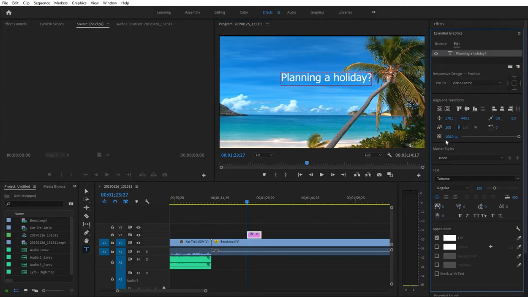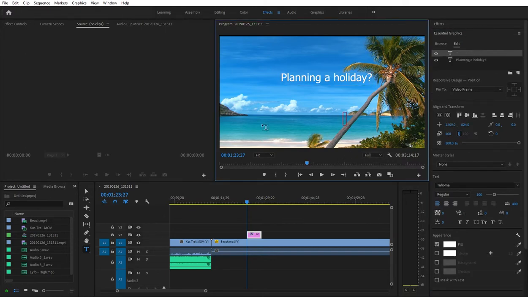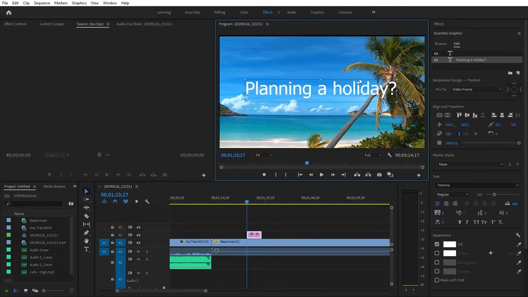Here you can change the size, alignments, fonts, colors, and much more. To do so, revert to the default select tool. Then click on the text on the project panel to allow you to adjust the position and size of the text.